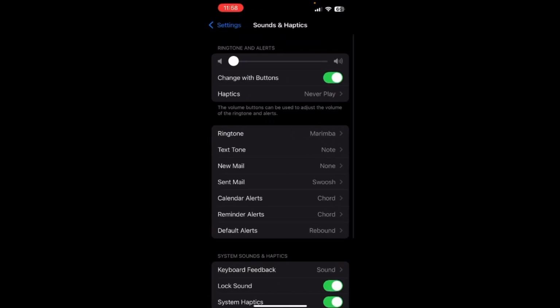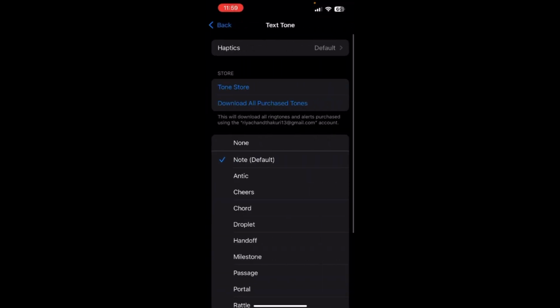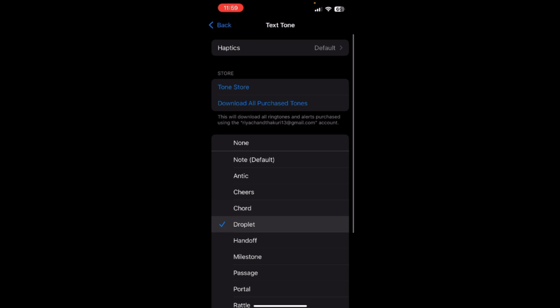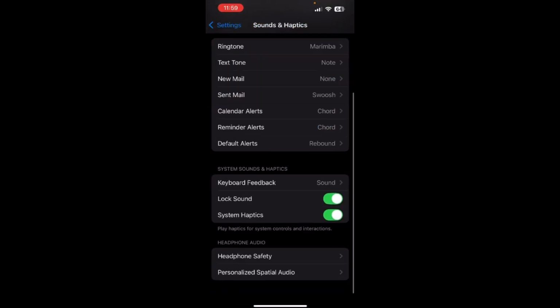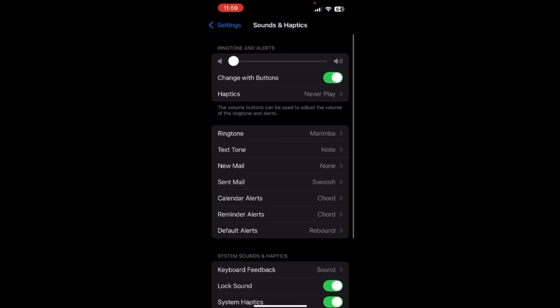Just go ahead and tap there and check all the buttons that you have, the text tone specifically and the other tones. Make sure they're on and just change it in case they're not working properly. And once you've done that, go back and do so with all of the other sounds too. Some haptics options and many more, you can also check them.